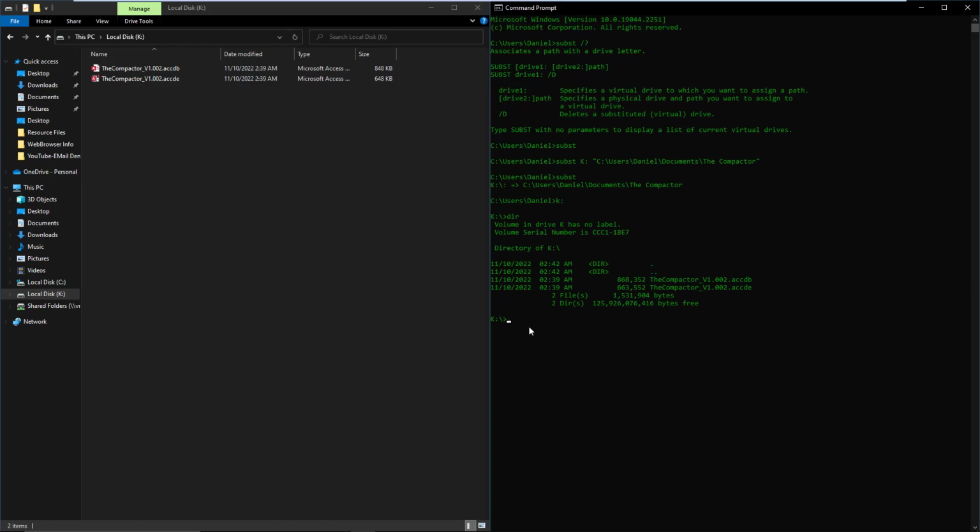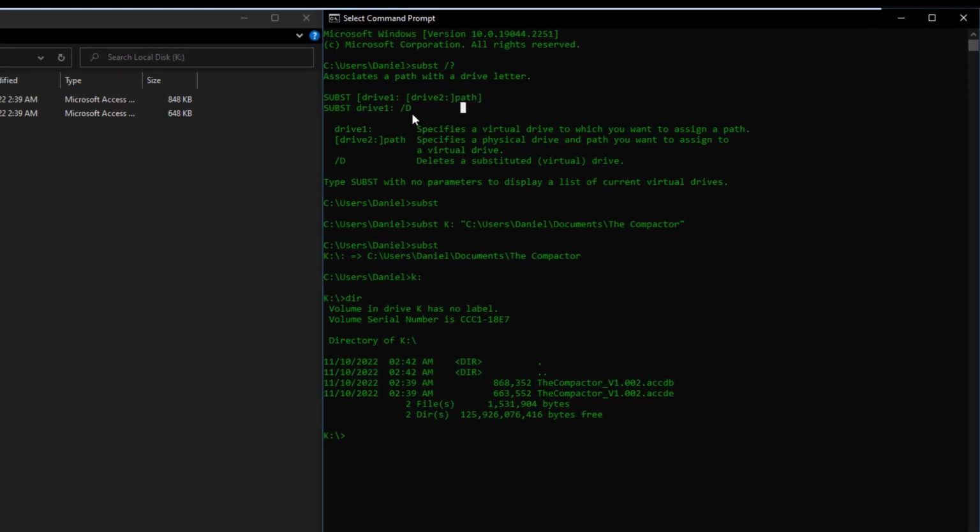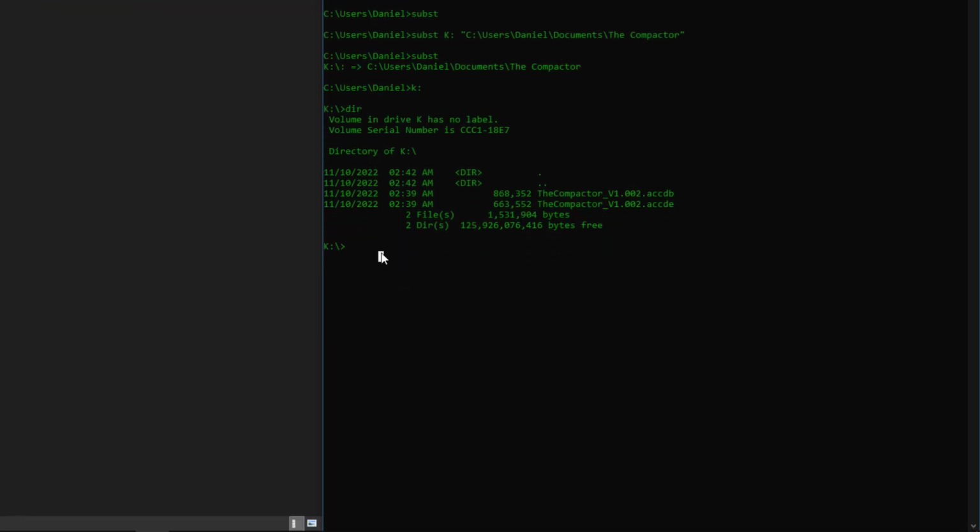Okay. What's the other thing we can do with this? Now that we've created it, we're able to validate it. Well, it's to delete it. And to delete it is very simple. You just follow the syntax of the second line, the slash D. So let's do that. We do substitute the drive, so the K drive, and then we do the slash D.